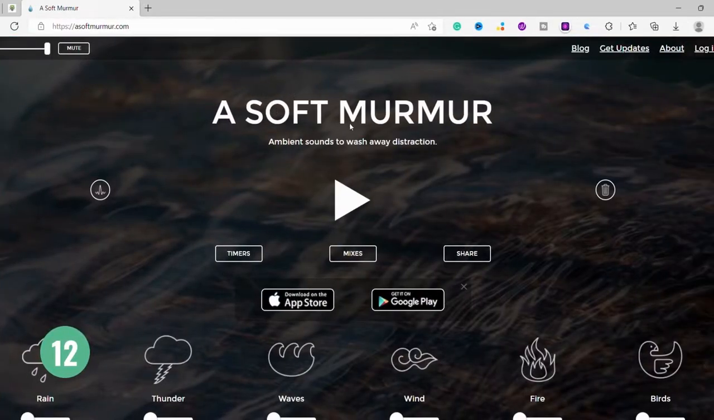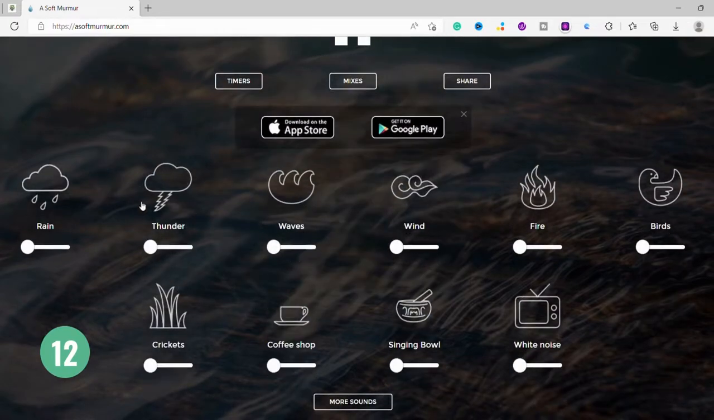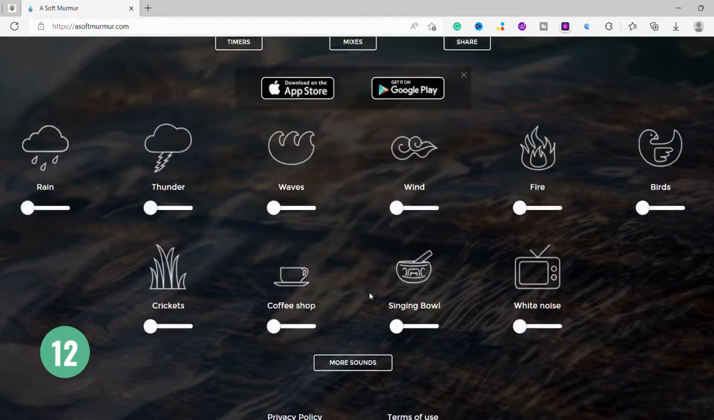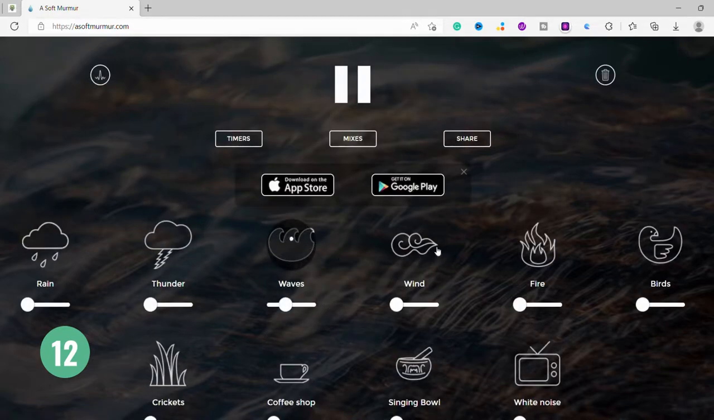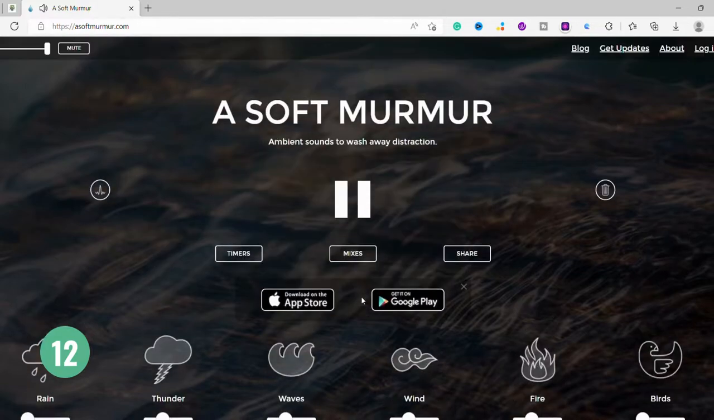12. A Soft Murmur. A Soft Murmur is a beautiful way to help you concentrate on what is more important to you. The website plays ambient sounds like chirping birds, sea waves, rain, thunder, wind, etc., which are soothing and help you avoid distractions. You can also download the Soft Murmur app on Android and on iPhone. Believe me, you need it.